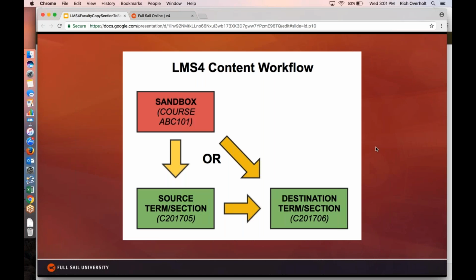Now, in terms of the workflow that you can employ to complete this task, the first that we offer is copying directly from the sandbox into the source term and section. This is the process that all of you employed when creating your course content for the first time with the LMS4 launch and pushing it into the initial term, which was May of 2017. So the first step involved creating the content in the sandbox and then pushing it forward to the destination section, which in this case was May 2017.